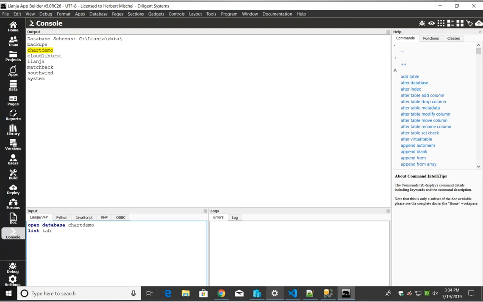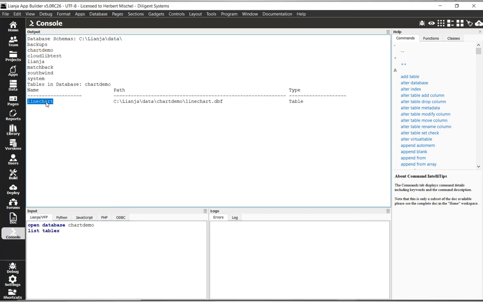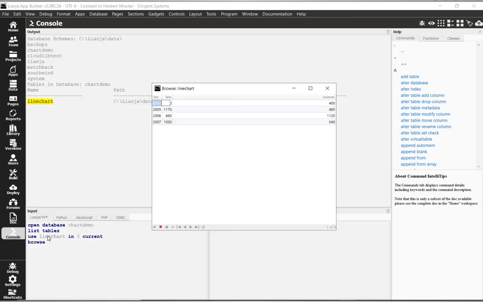And let's list the tables in chart demo. And the one I have is called line chart. So let's get this table. Use line chart in 0 current. So now we have that. Let's browse it. Okay, so here's our four fields. We got 2004 to 2007, and we have the sales and expenses just like we saw inside the web app. All right, so we have that data.